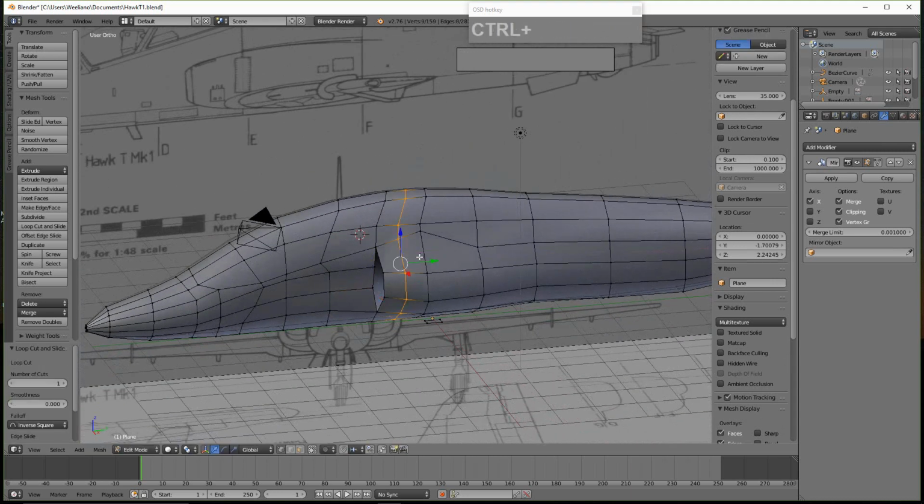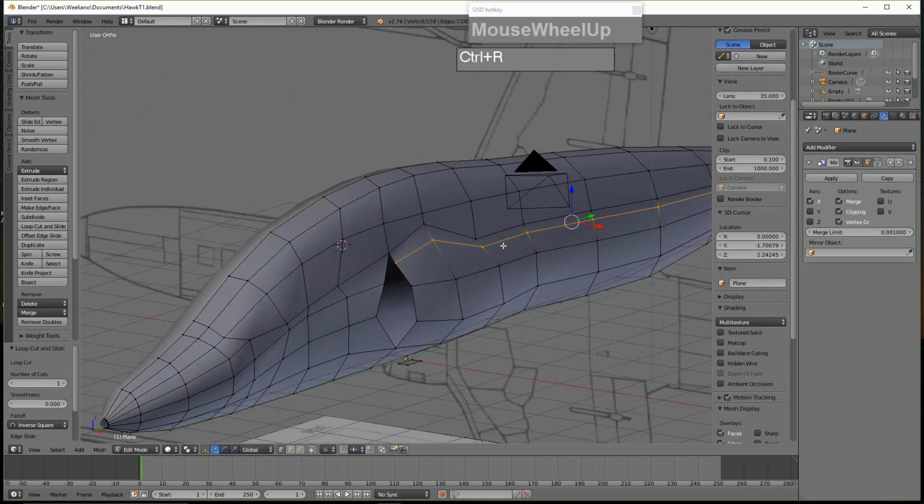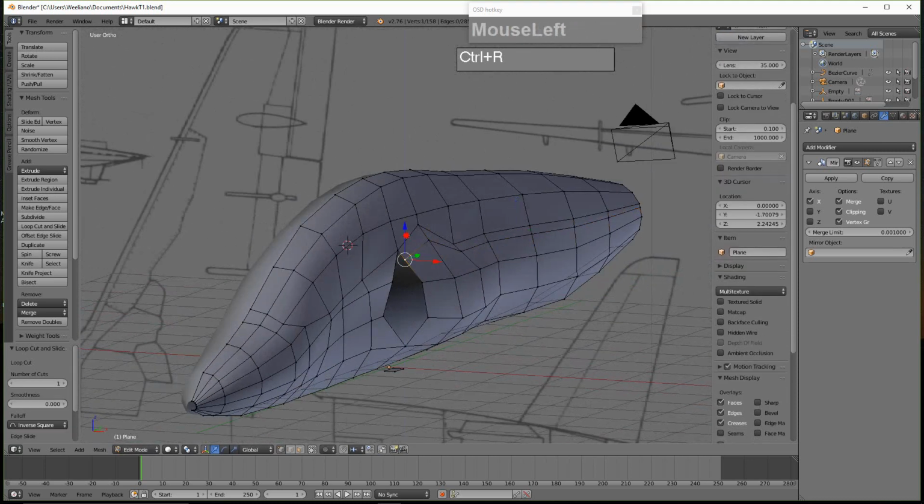Oops, not here. Let me undo that. Control R. And then we can push these vertices down. Probably I can shift this down here as well.